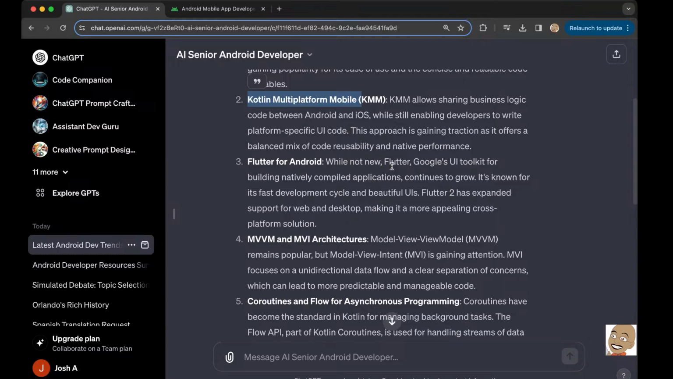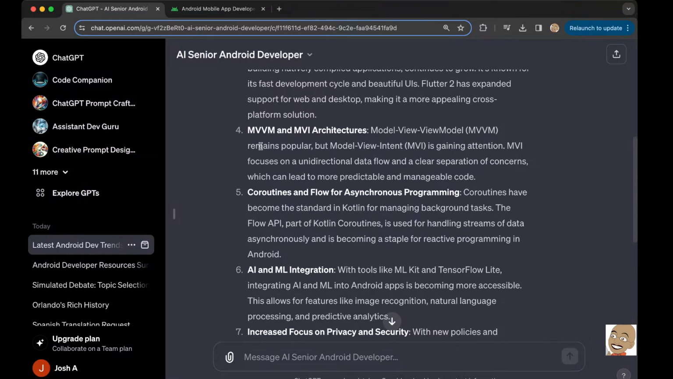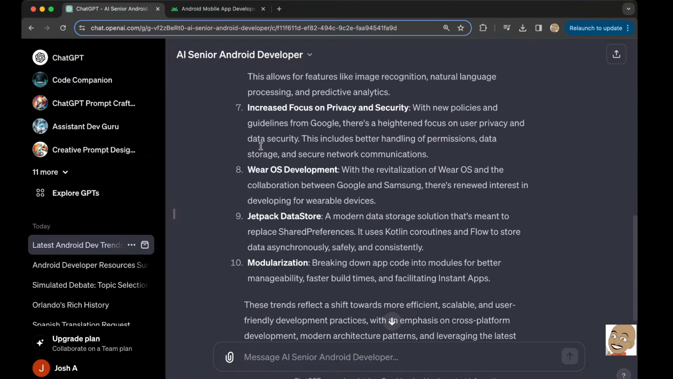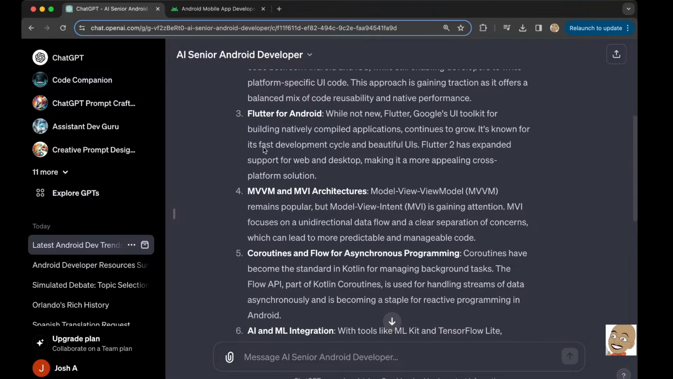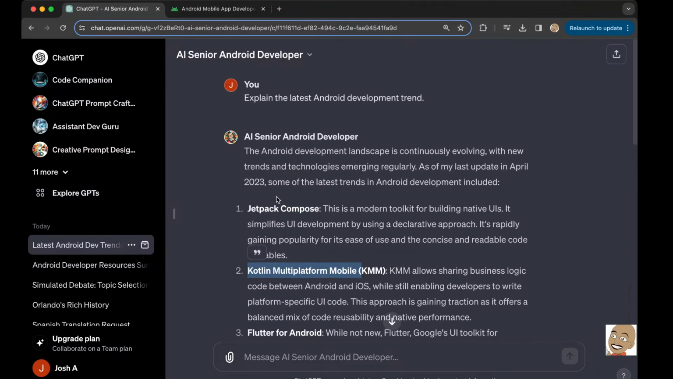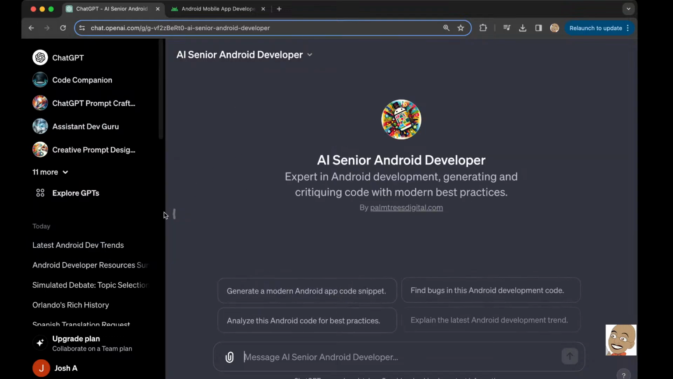While not new, Flutter, Google's UI toolkit for building natively compiled applications, continues to grow. It's known for the fast development cycle and beautiful UIs. Flutter 2 has expanded support for web and desktop. All right, well, this thing has a lot to say. But yeah, that's pretty nice so far. It actually gave some useful information in that test. Okay, let's try something else.